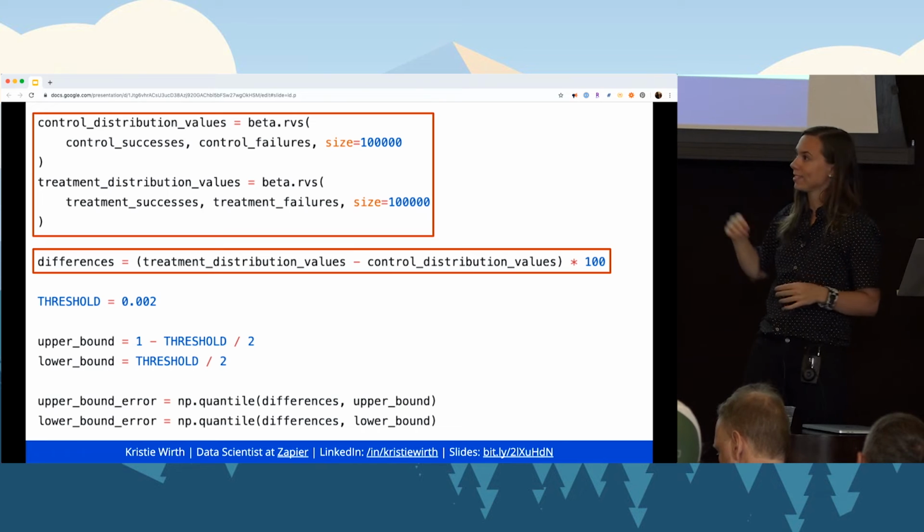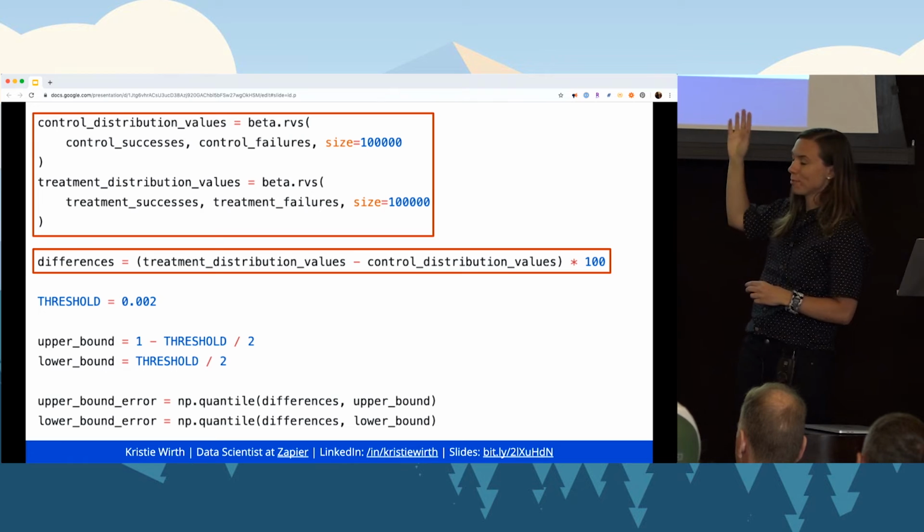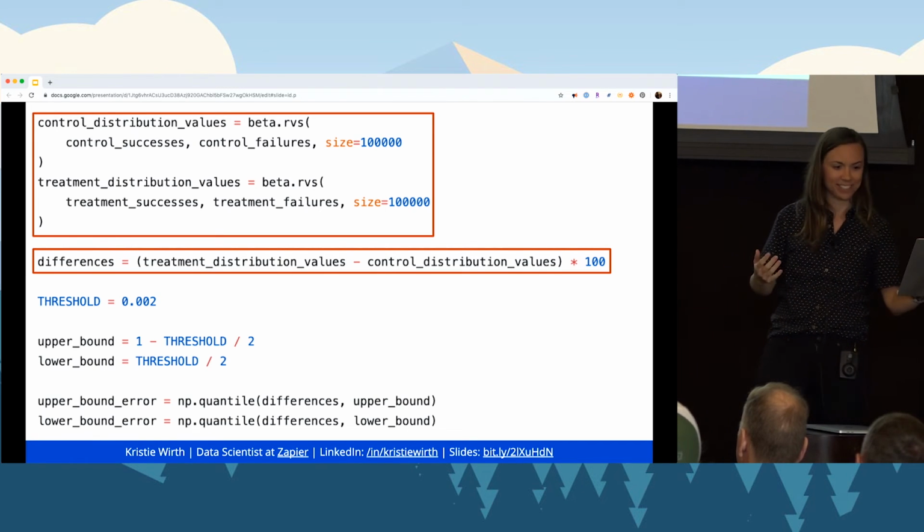So I subtract them. I want to say how much higher or lower was the treatment when they saw that fancy feature. But I also want to know it for 100,000 possible realities.